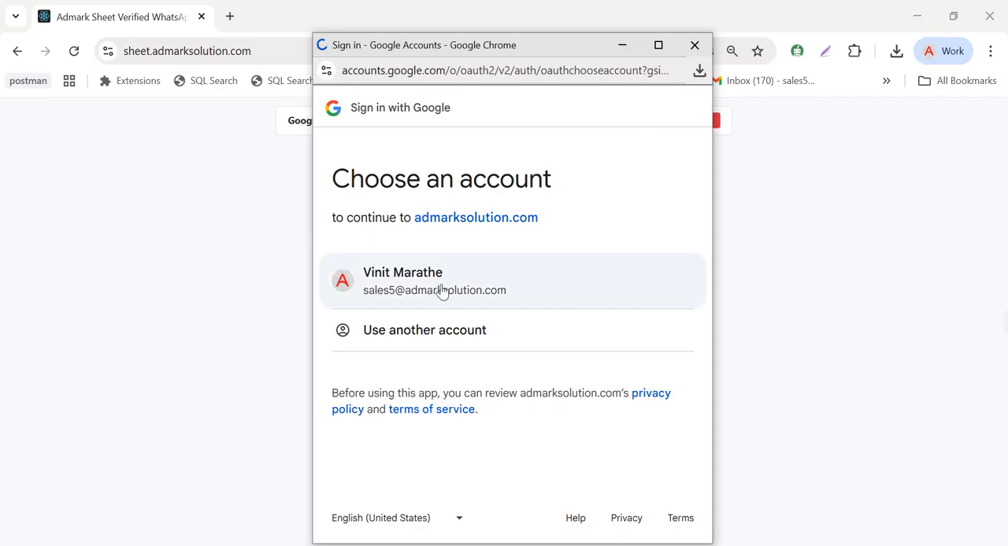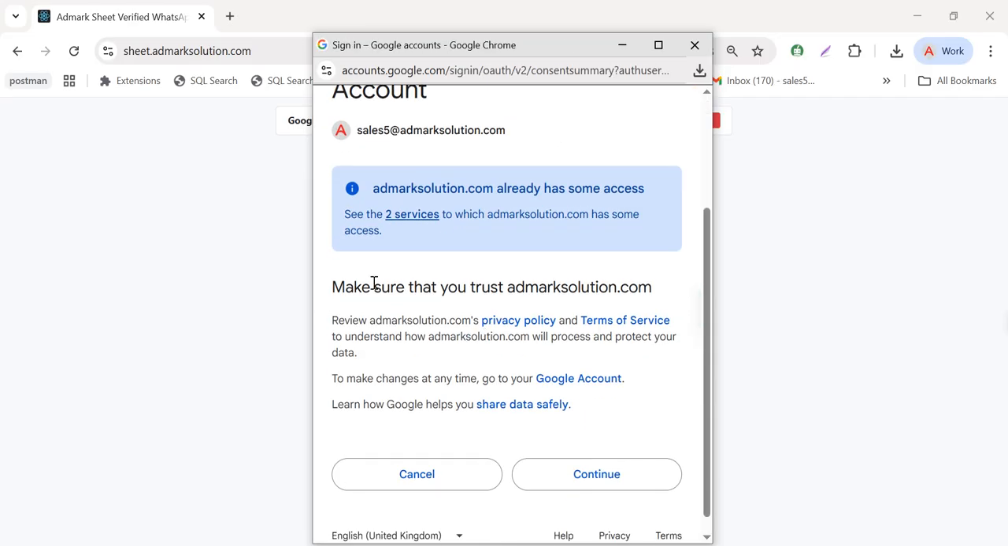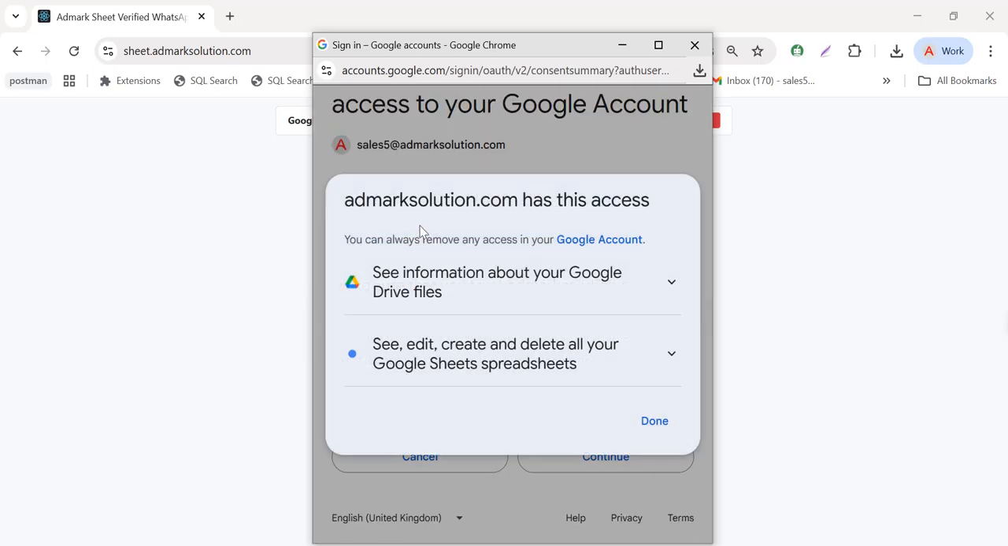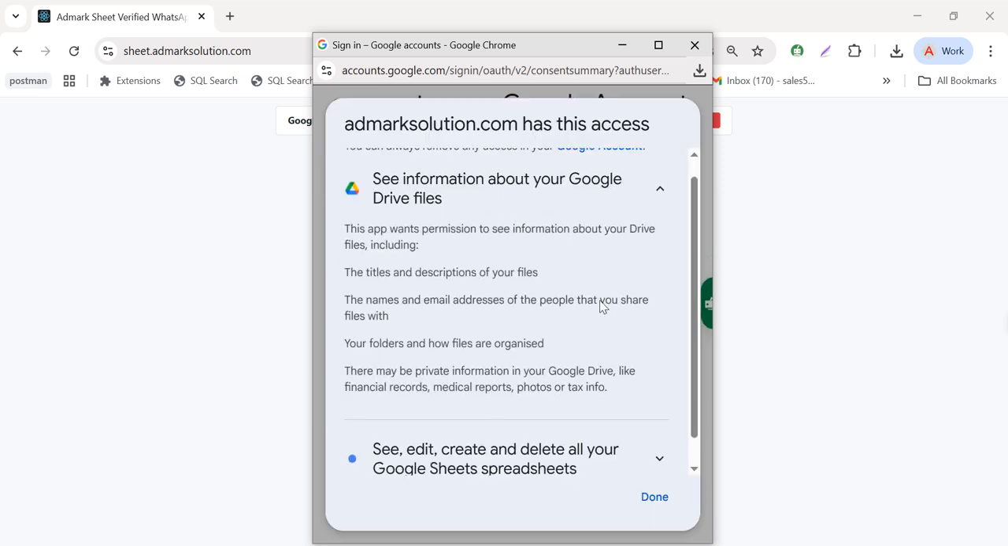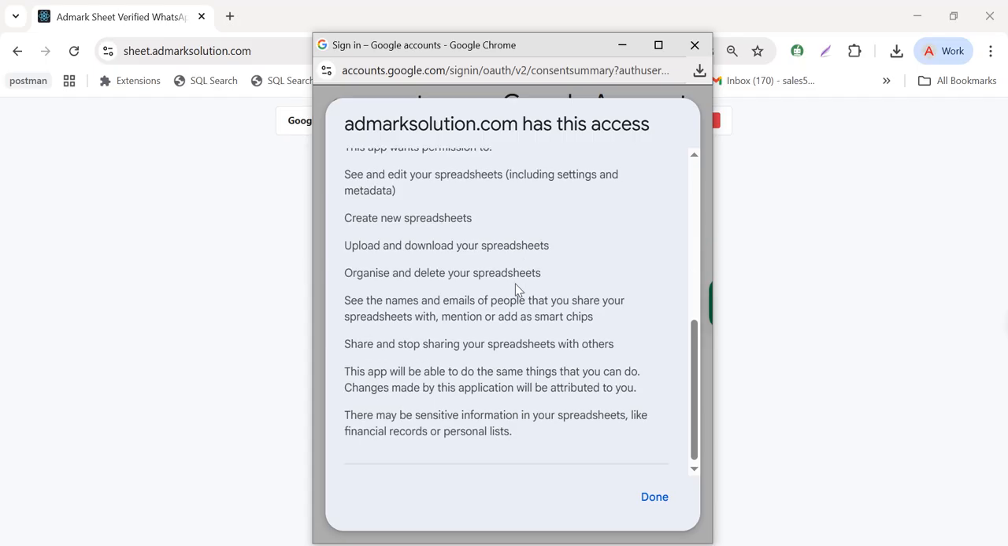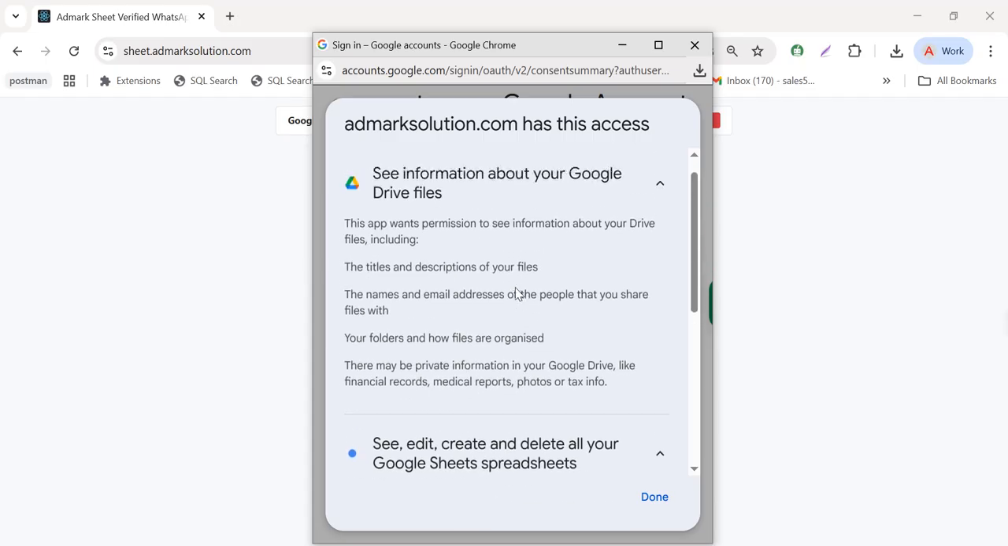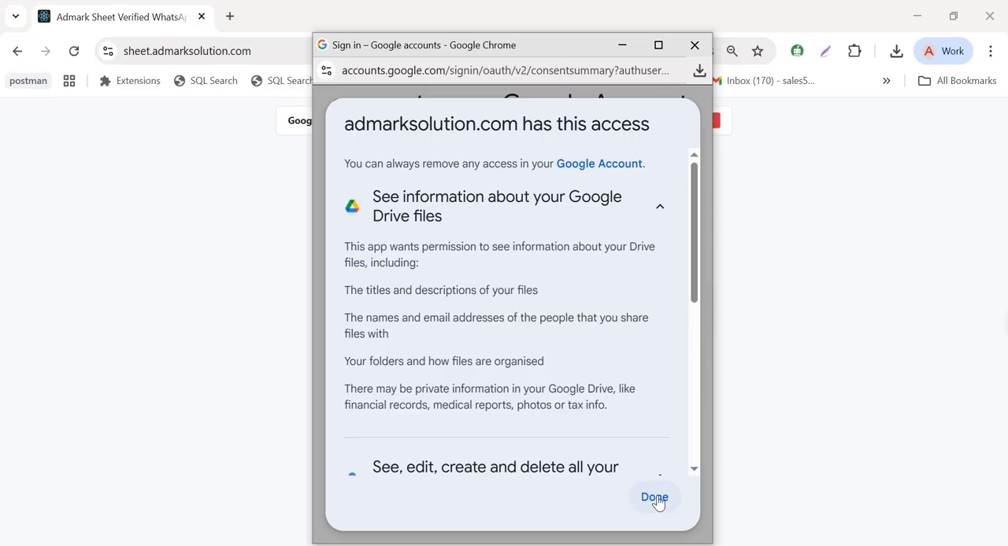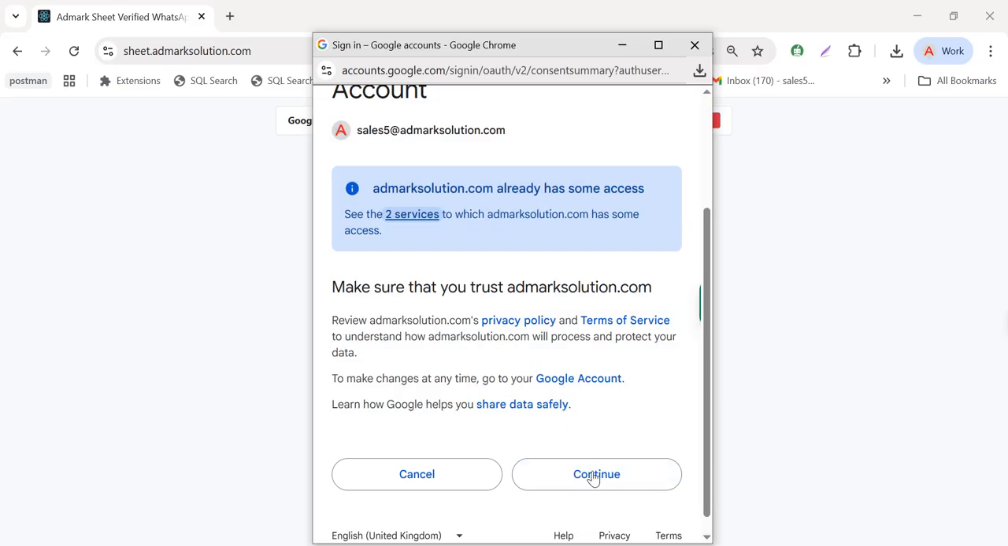So select a Google option, choose your account, and then some trust and services already has some access like Google Drive files and edit and delete option using a Google Picker option. Okay, not directly Google Drive, it is using only Google Picker. So click on continue.